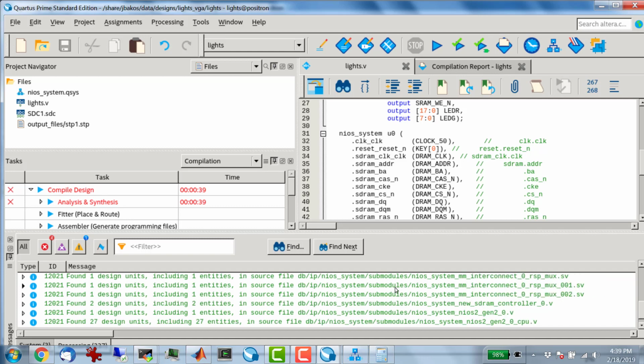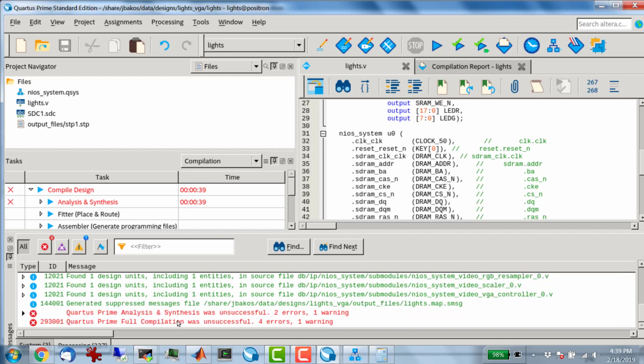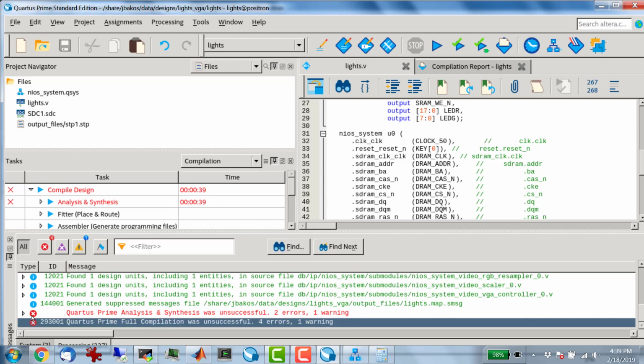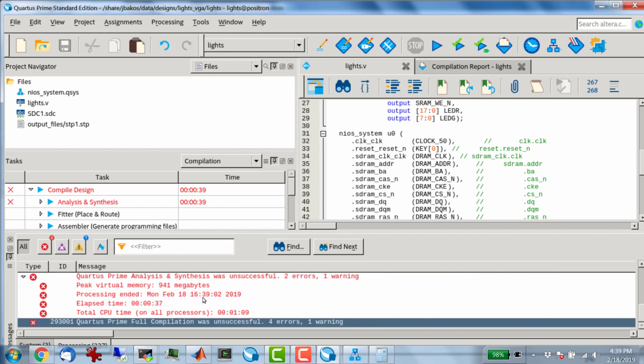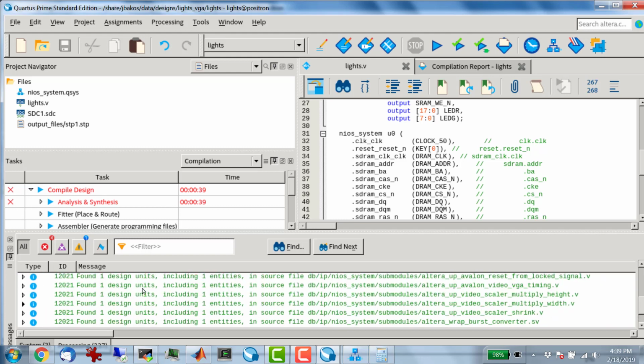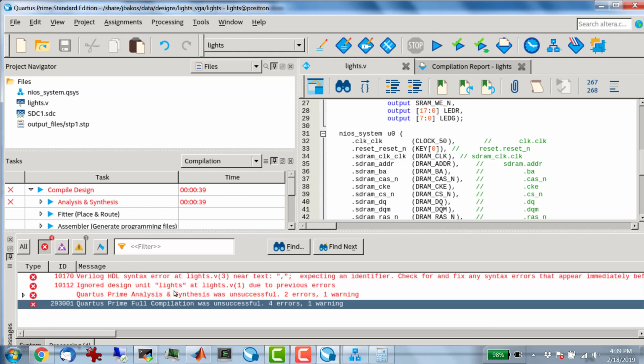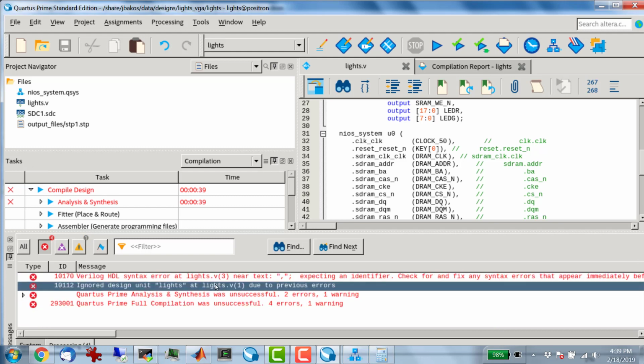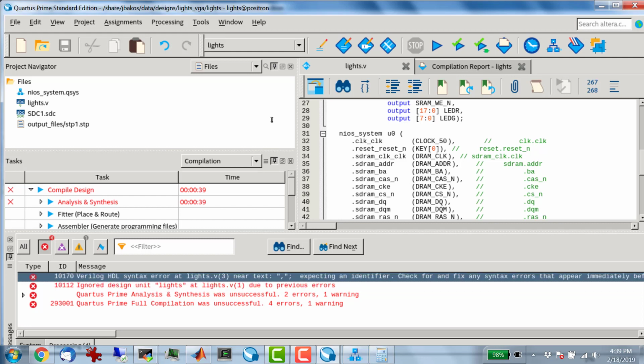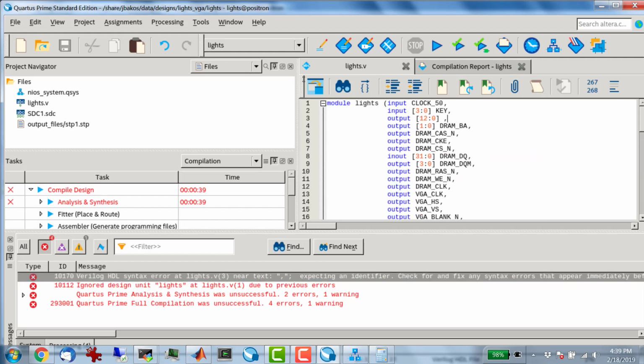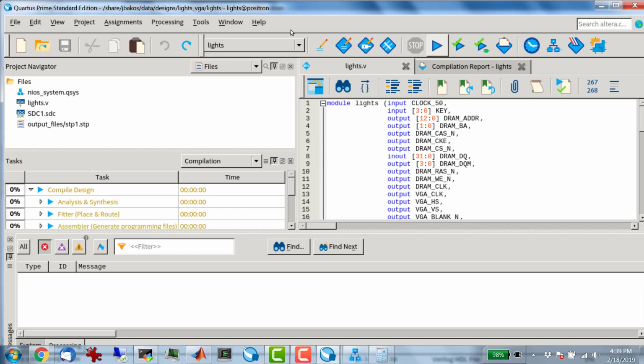Okay, I got an error. What's the error? Okay. Syntax error at lights. Oh, I'm missing an identifier here at line 3. Oh, apparently, there we go. I accidentally deleted DRAM address there. Okay. Save it and rerun it.